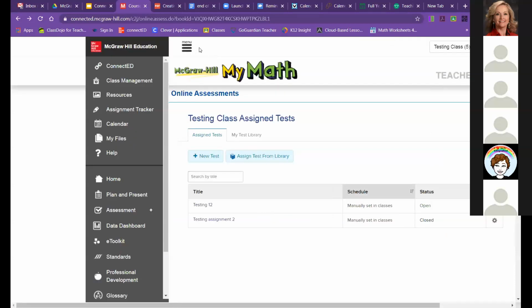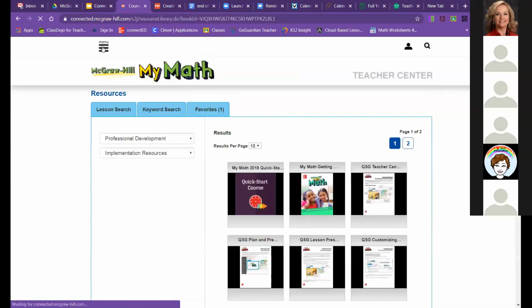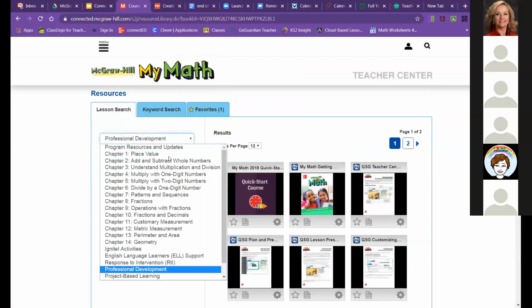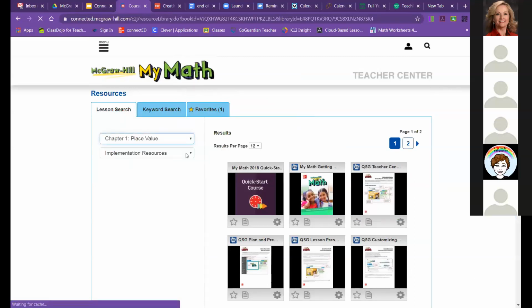So one of the things that I did not put in my slides is you can assign resources to students. The resources that we use, like the worksheets and stuff, you can assign those to your classes as well. So I'm just going to go in here and show you how to do that from here.